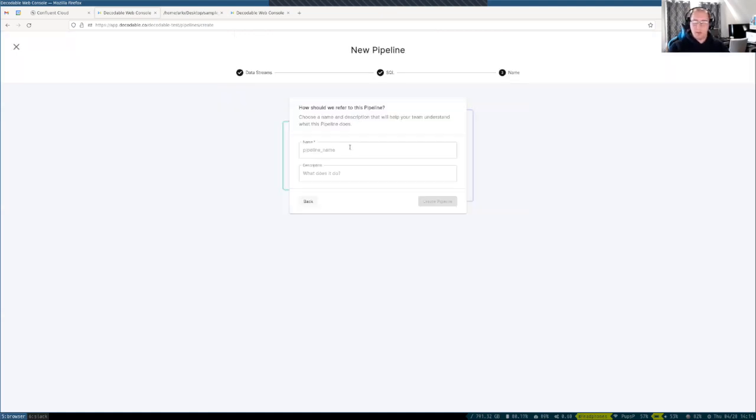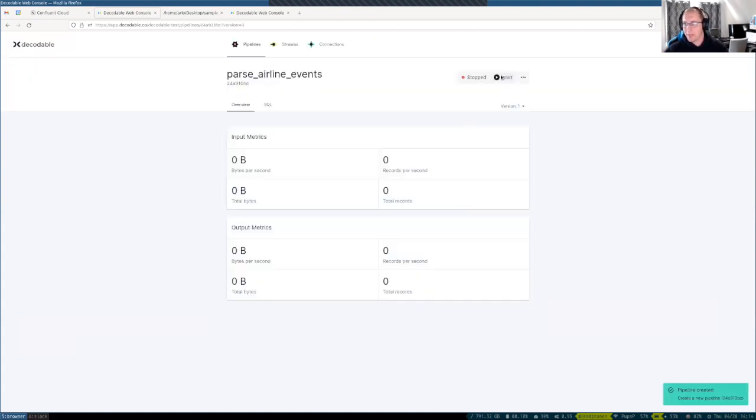And so we can go ahead and then create the pipeline itself, which we can call parse airline events. Go ahead and create the pipeline. Make sure we activate that pipeline. That'll take about a minute or two to start moving the data around. But once it does, we'll get that same data that we saw in the preview in our output Kafka topic in Confluent Cloud.